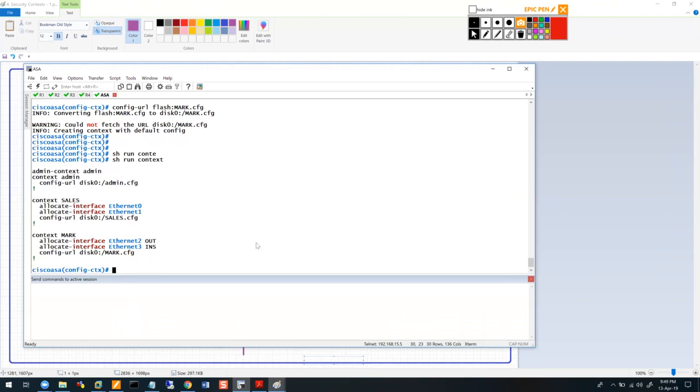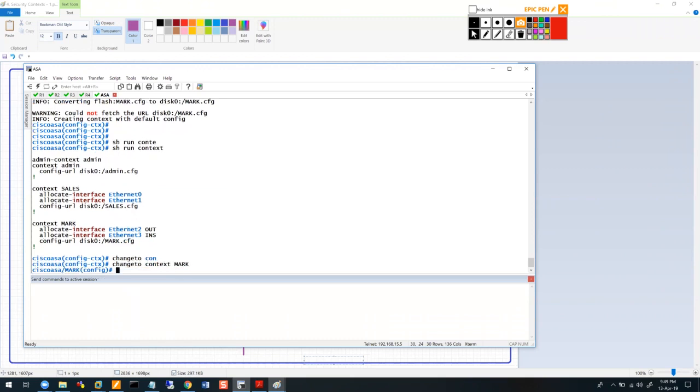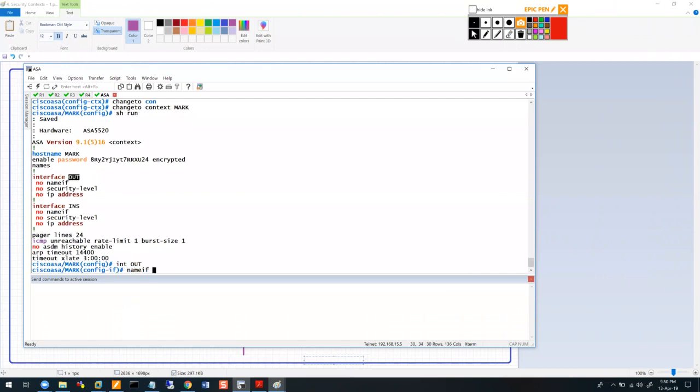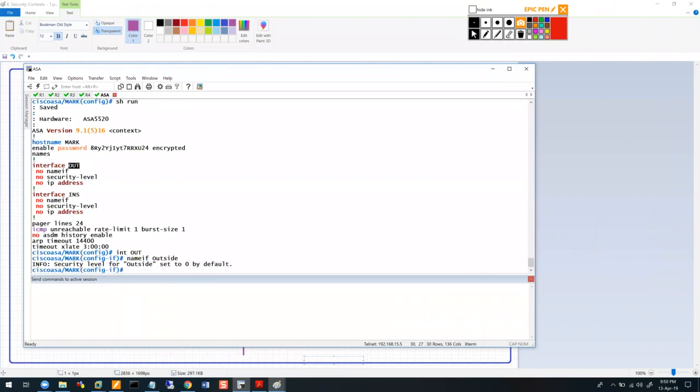Now let's configure it. I want to show you guys the difference. When I do change to context mark, you will notice under the show run, I don't see E2 or E3. Do you see that? Now the person, whoever is managing it, knows that interface out is the outside interface. So rather than saying E2, he has to say what? Interface out. And now he knows that out means outside. He can do that now.